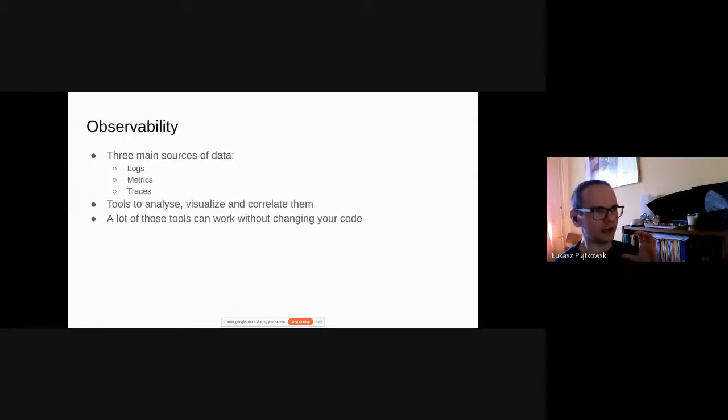Now, here comes the observability part. In general, observability is a term used for data that comes from 3 major sources. So one of them is logs, another one is metrics, and another one are traces that the application produces. And then these are only data sources. So to actually make something useful out of them, you need tools that will allow you to analyze, visualize, correlate the data, because they all describe your app and events happening in your app just from a different angle.